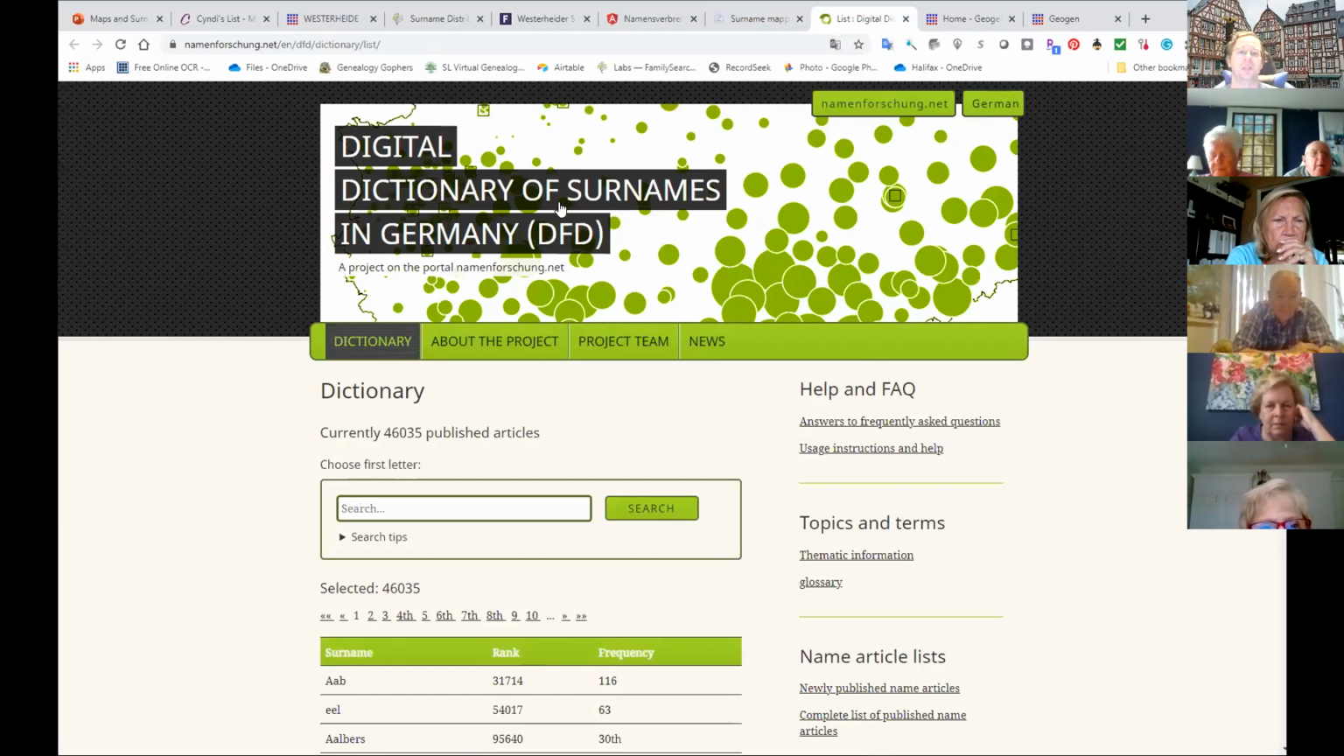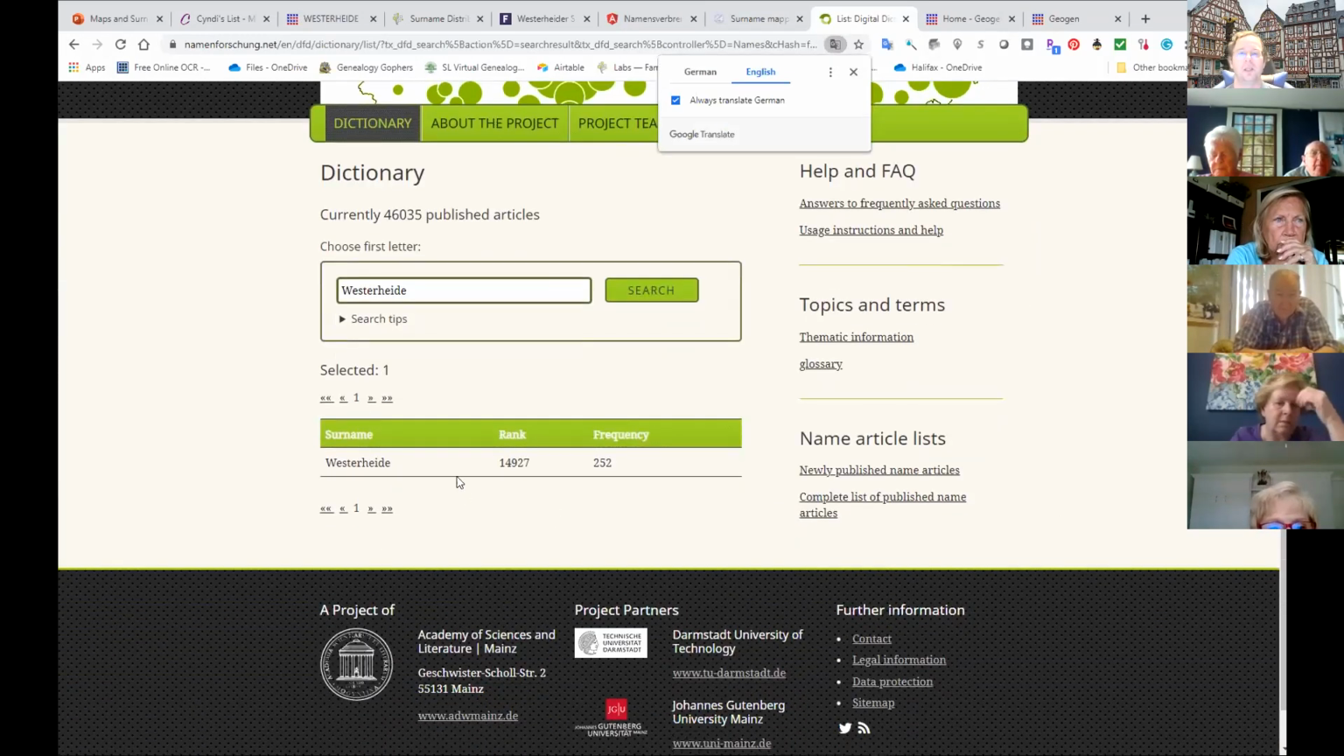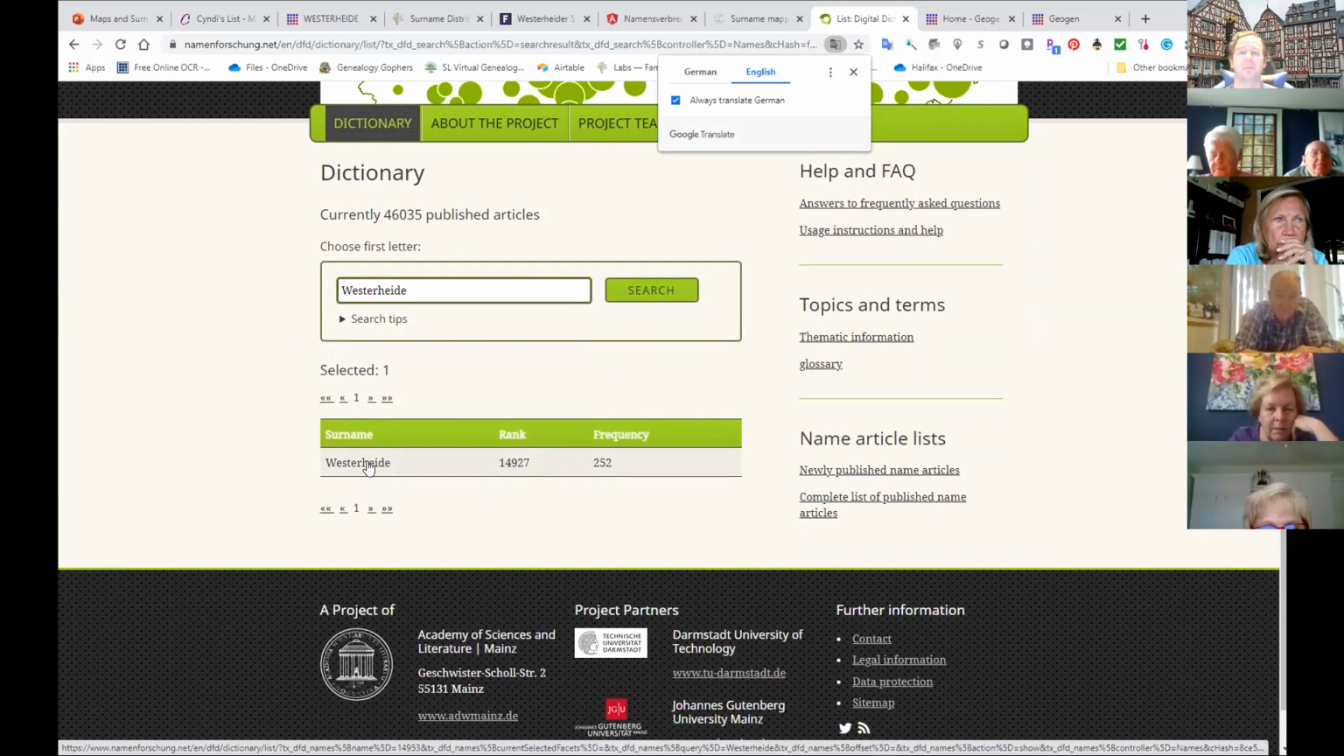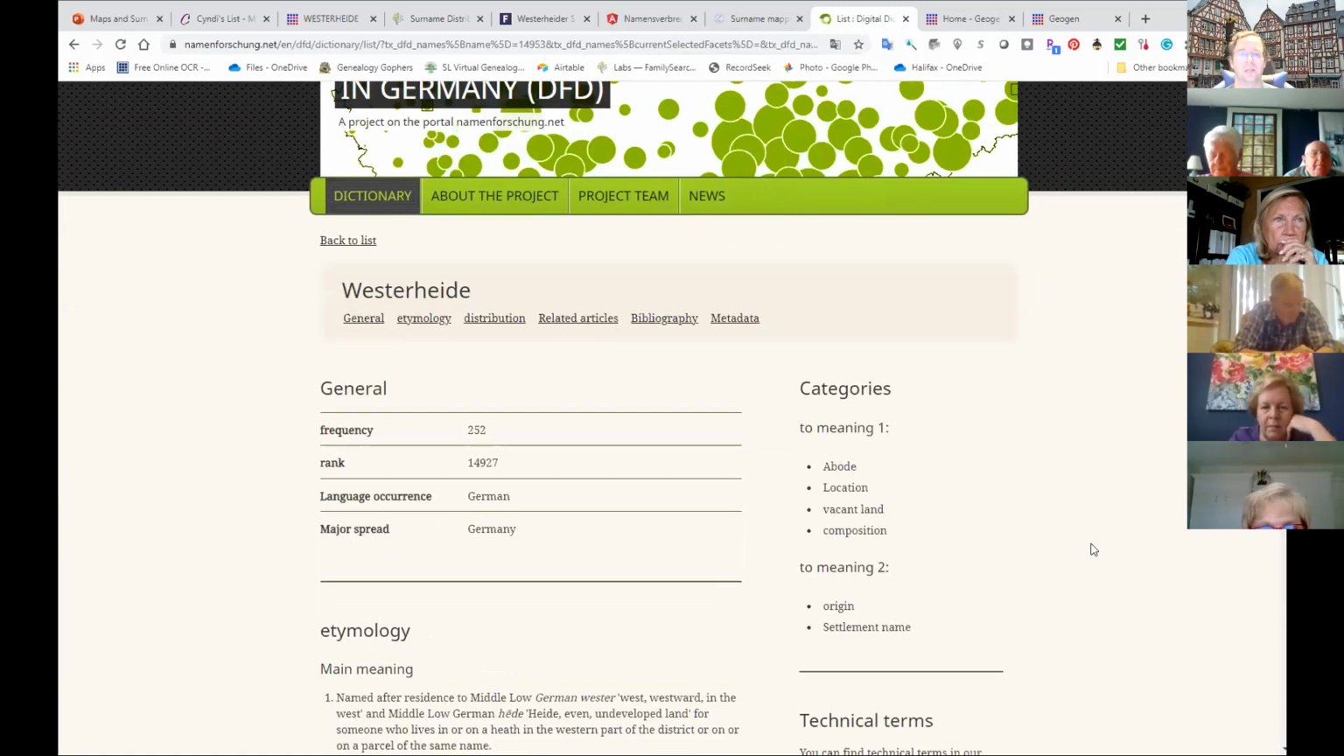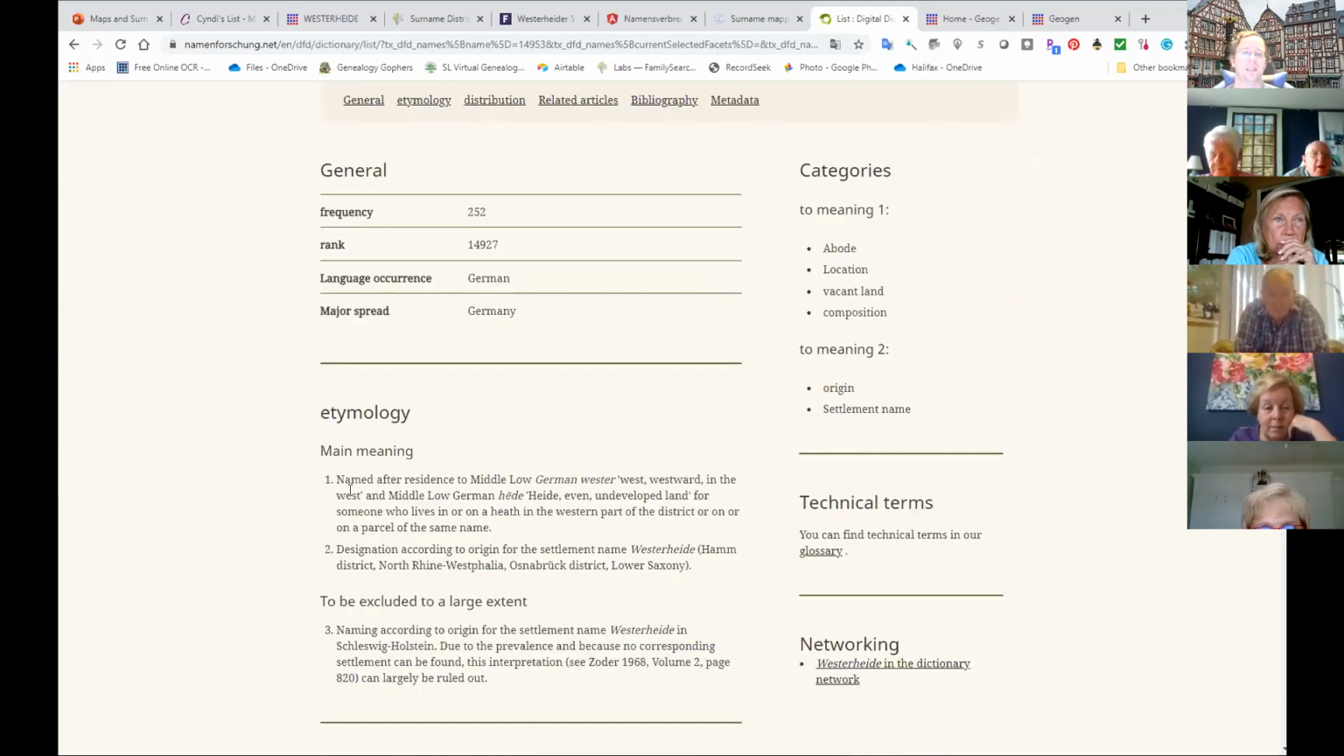So you can see here, this is the digital dictionary of surnames in Germany. And I go to Westerheide. You can see here, it tells me a frequency of the name. And when I click on it, it just tells me where it's most common. And then it tells me this is named after a residence, from Middle Low German Wester, meaning the west or westward, and the Low German Heide, undeveloped land; someone who lives in or on the heath in the western part of Germany. So the Westerheide surname is a geographic location. So it's the western heath lands in Germany and the family that lived there.